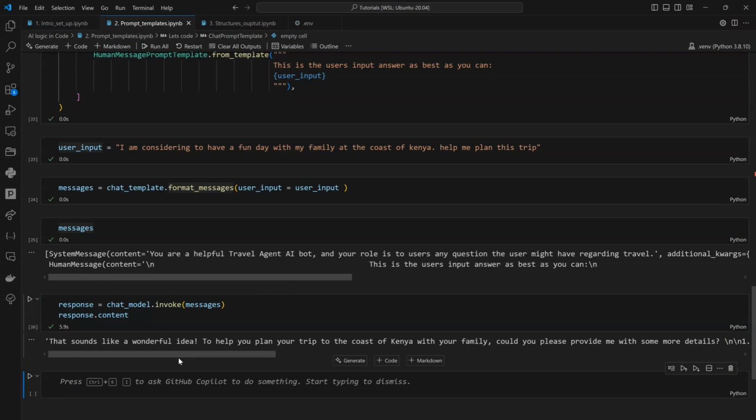To help you plan your trip to the coast with your family, could you please provide more details? Of course, that's something a normal agent will probably do the same. He'll kind of ask you, okay, yes, what's the number of your kids? But let's see how the LLM continues.